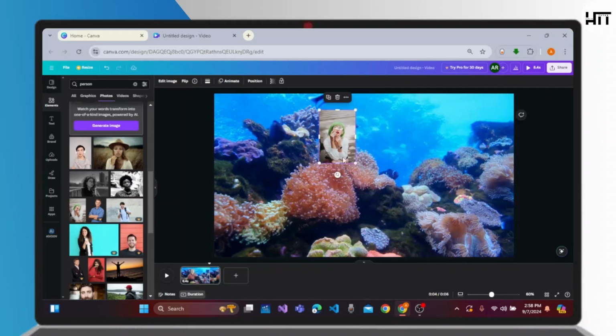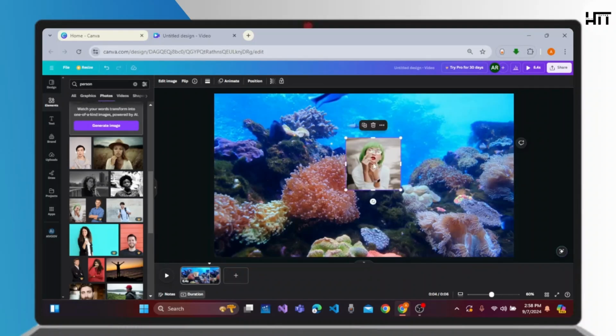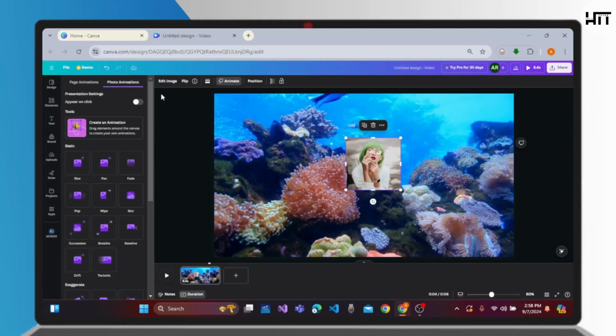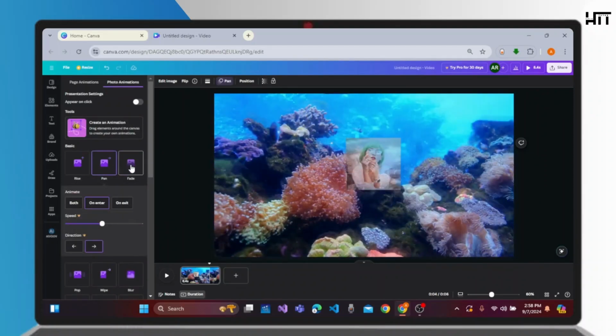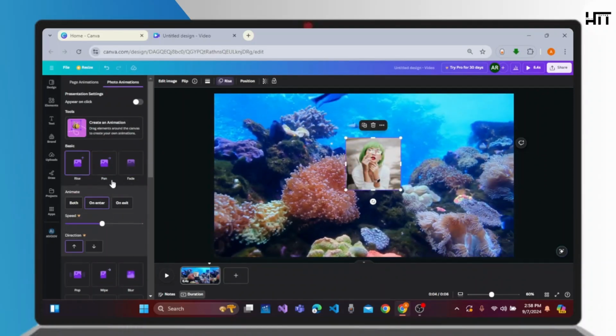Once you have done that, you can easily resize this as per your wish. Once done, you can also click on animate at the top of the screen and use different kinds of animation as per your choice. So once you have done that, if you have the Pro Canva, then you can also use this speed feature because this is the Pro feature on Canva.